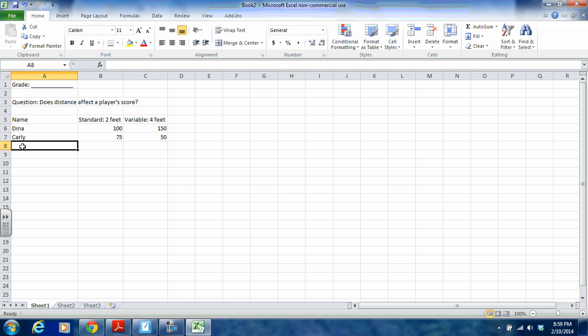And as you are collecting your data, you will go ahead and just write the student's name who's playing, and you'll just input the data right into Microsoft Excel. It makes it really easy for you to create a graph.